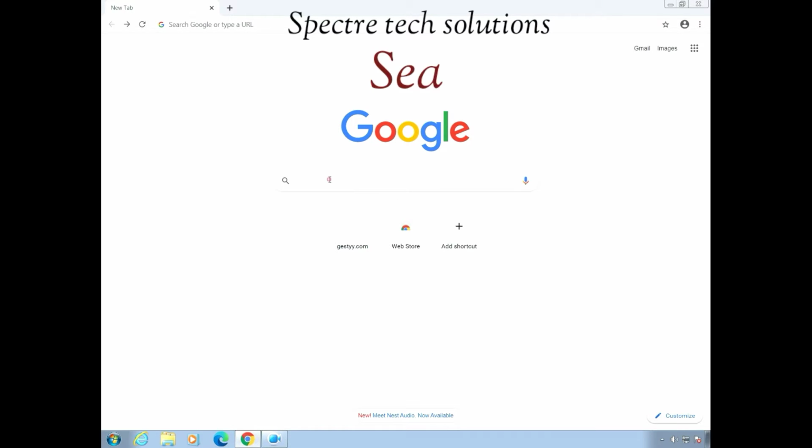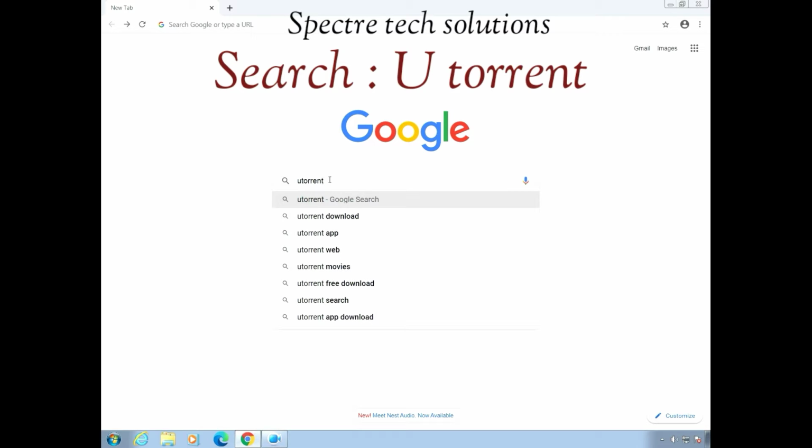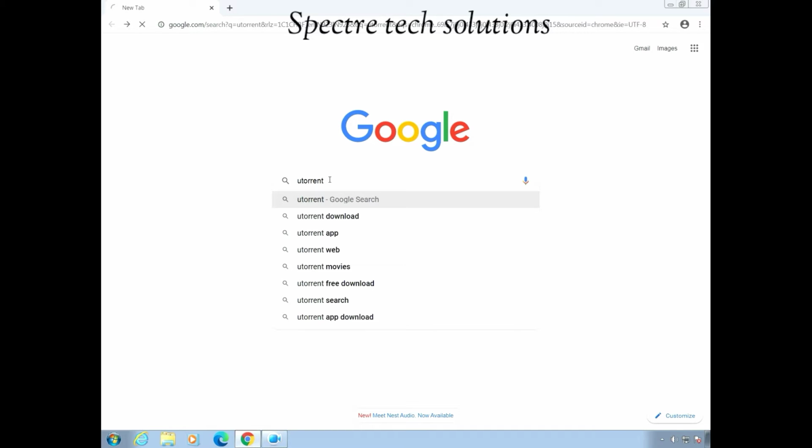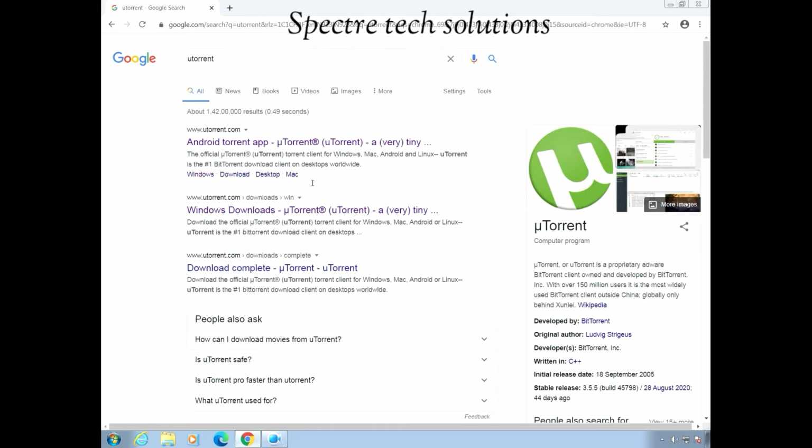Firstly, open any browser. Here I'm using Chrome browser. You can use any browser. Now type uTorrent and search. Go to second link.